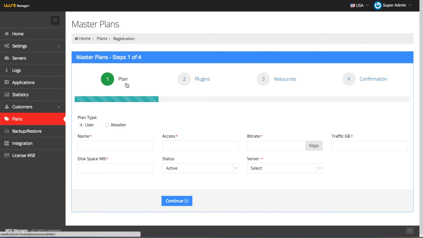So you're going to fill in the information of your plan. You're going to choose a plugin, a resource, and confirmation. But remember, there will be a step-by-step video further on that will show you exactly how to do this.